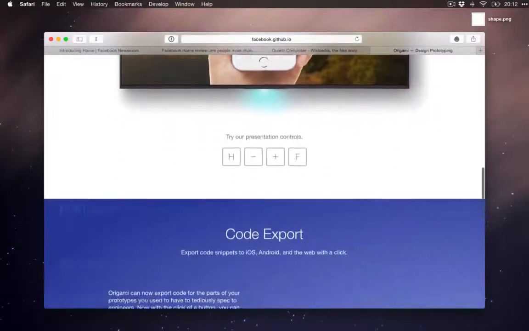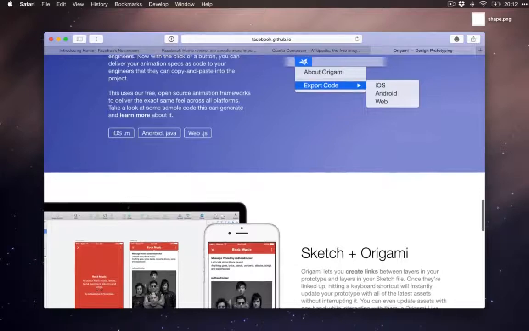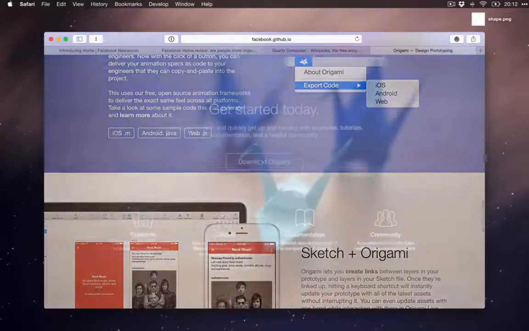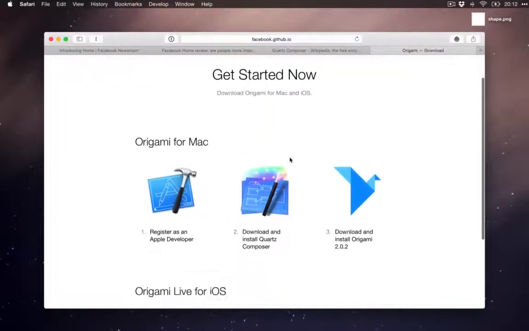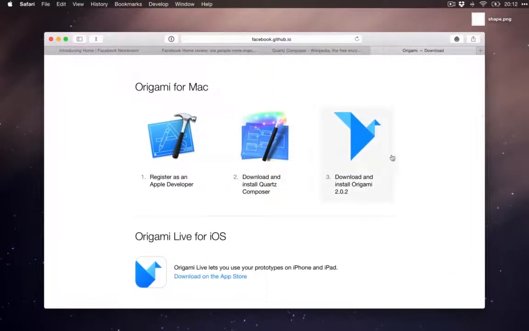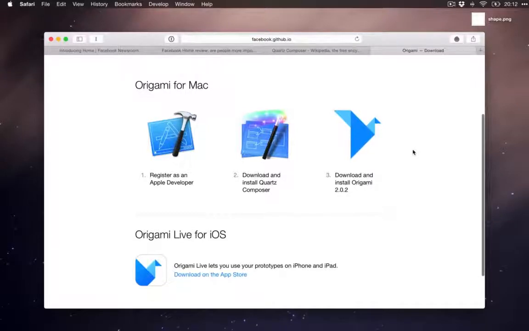All right, so enough of this history class. Let's take a look at how it actually works. So on Origami's website, if you click on download Origami, they will tell you what I'm about to, which is how you can actually install Origami and start using it. It's not just a single download. So to install Quartz Composer, first you'll have to register as an Apple developer. If you haven't yet, you can follow the links either on Facebook's Origami page or in the show notes. So right below, you can start by doing that if you haven't before.